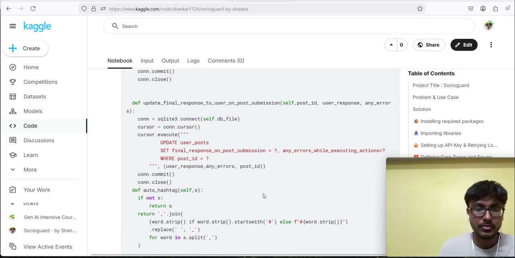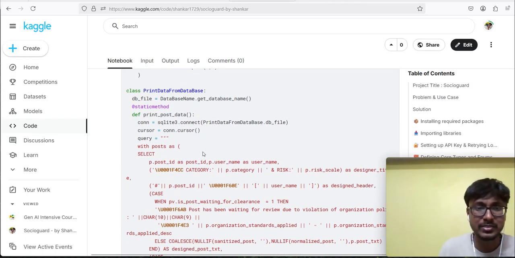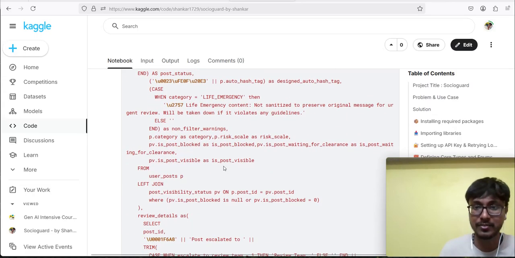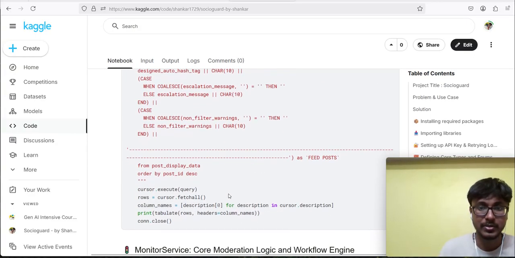And we do have a few more methods here, and finally printing the database. This particular method is responsible for showing you the entire user post feed, the one we just saw. Whenever the user gives some input and it returns the output response, at the same time the user feed gets updated with what value. This particular method takes care of those things, and we do have some icons appended for good UI representation.